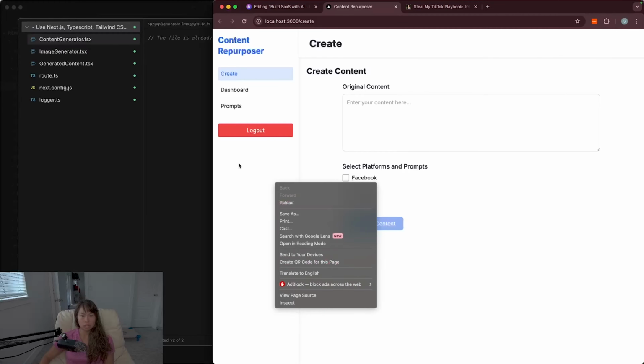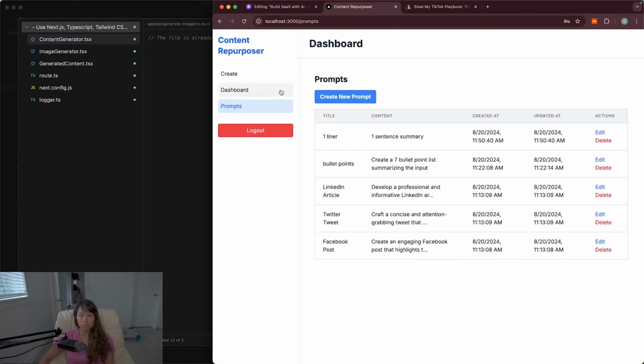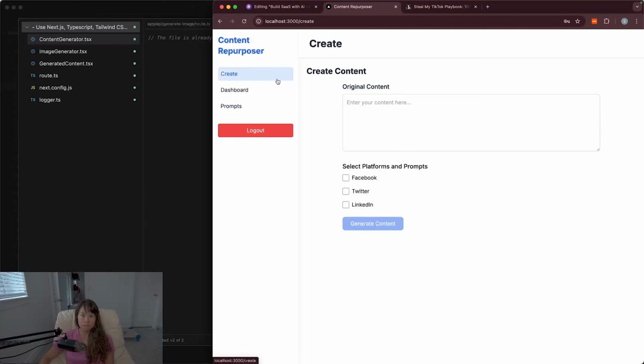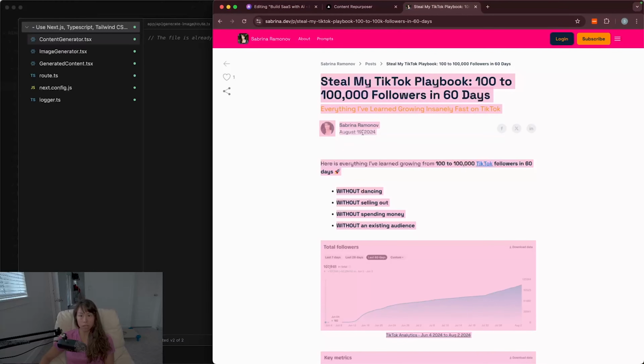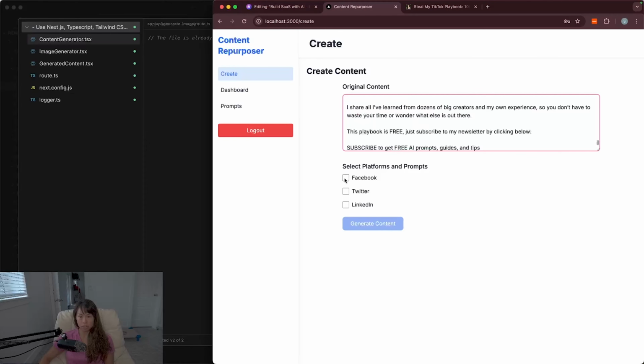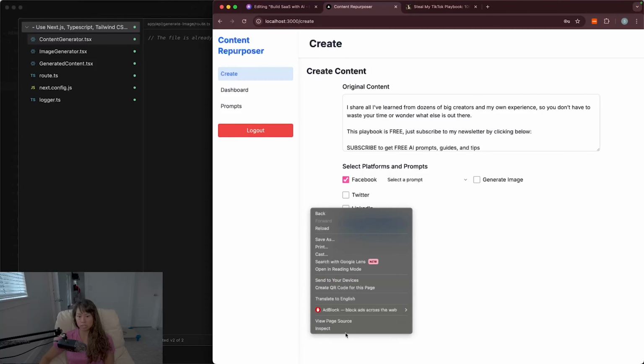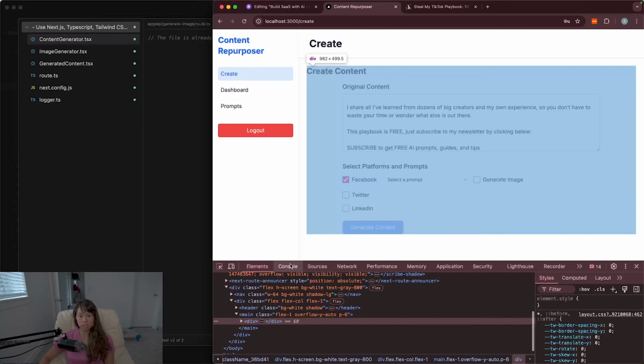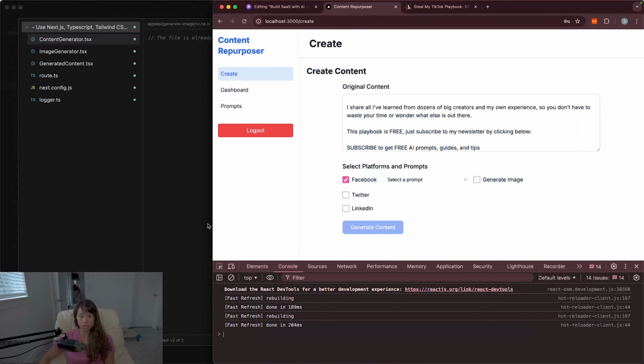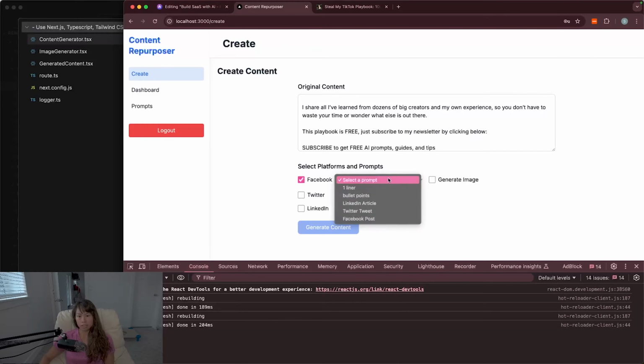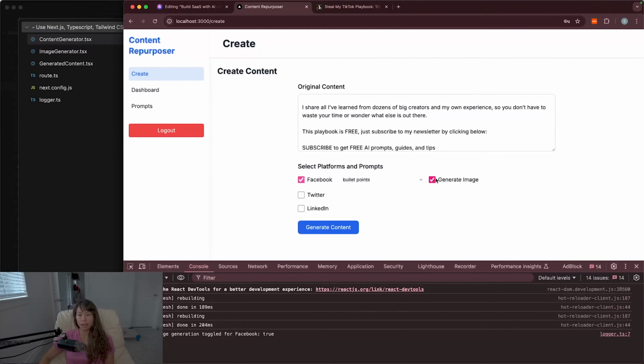Well, let's do this. You can see here the different prompts that we have, remember from the last video. And then I'm just going to go ahead and copy one of my blog posts, paste it here, select Facebook. Oh, see, and now it has a generate image checkbox, which is great. Let's open the console log in case there's any errors. Okay, and then let's select bullet points and also generate image. It's nice here, the additional logging info: image generation toggled for Facebook. And let's go ahead and click generate content.